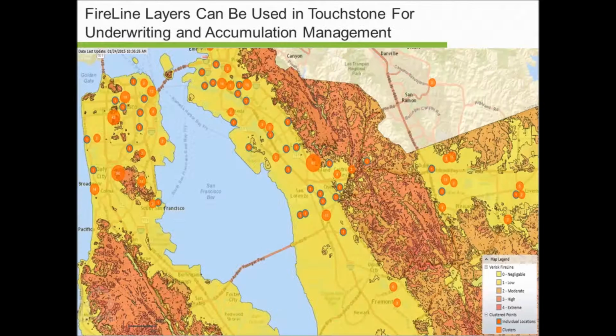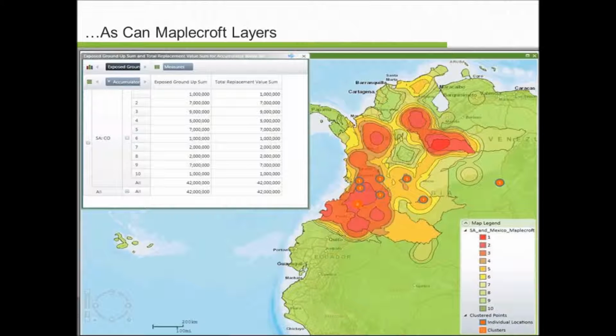Turning now to accumulation management, a number of Verisk capabilities can be delivered in geospatial layers or shapefiles, which enable clients to utilize them within Touchstone's geospatial module for accumulation management and underwriting analyses. For example, FireLine scores, which I mentioned previously, can be fed into Touchstone as shapefiles and accumulated against using the full power of Touchstone's geospatial module. Similarly, terrorism risk indices from our sister company Verisk Maplecroft can be used in much the same manner.